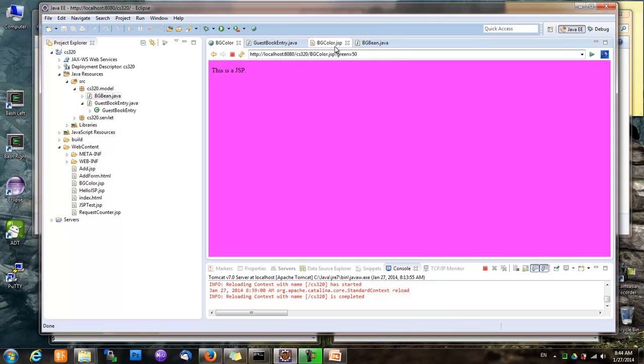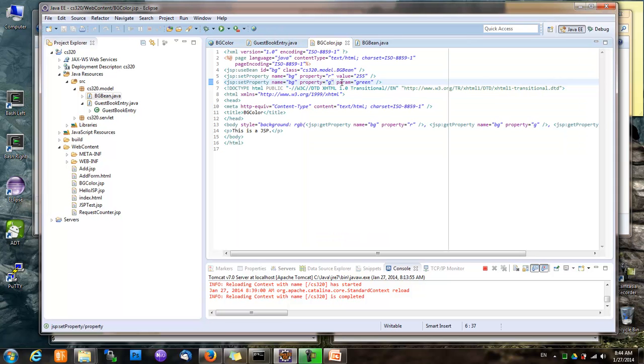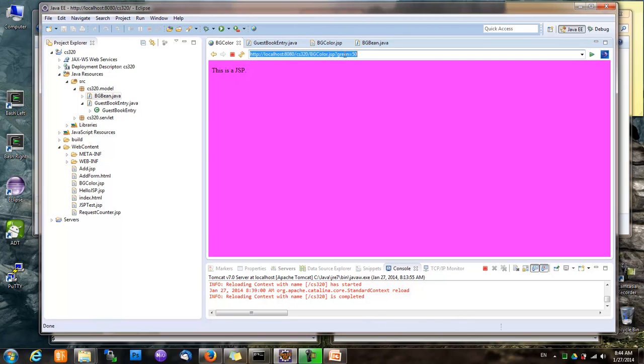So notice that here it says param being green, and so the request parameter must be called green. If we say this is g, it will not do anything.